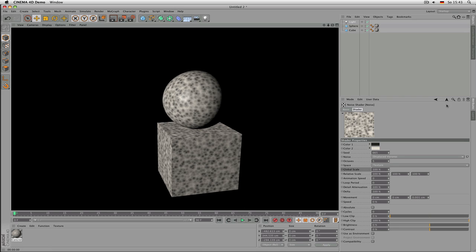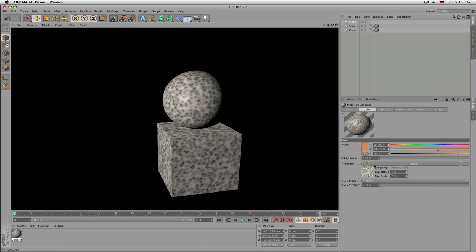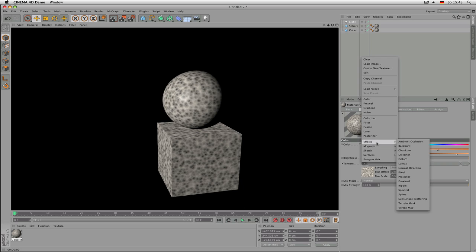And there is the Voronoi shader, which is again quite useful for organic stuff that has little holes in it. Yeah, that's the noise shader. What else can I show you that's good for a start? Yeah, that might be interesting.